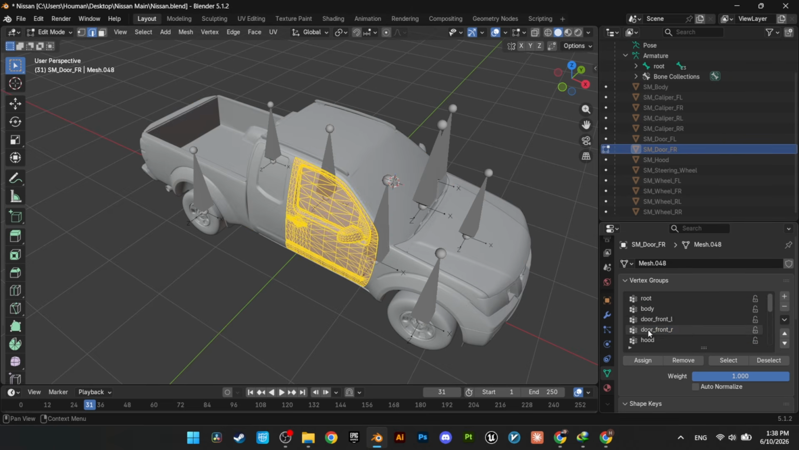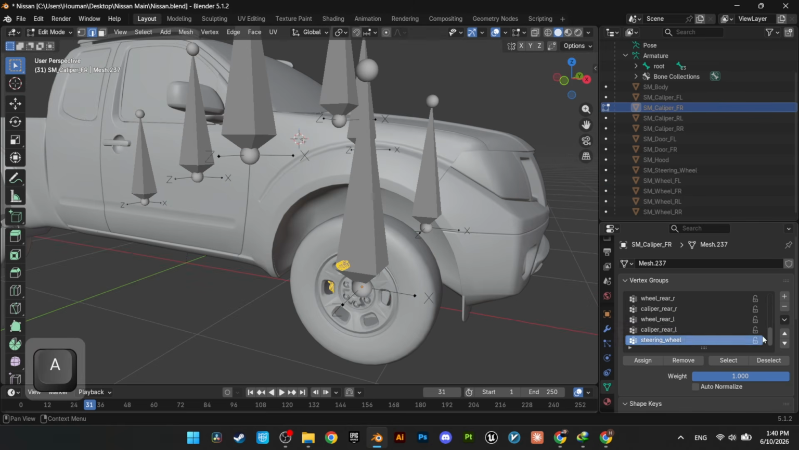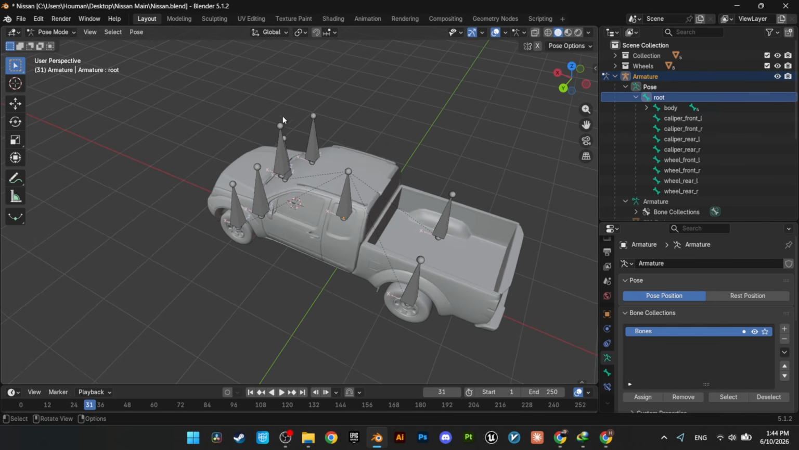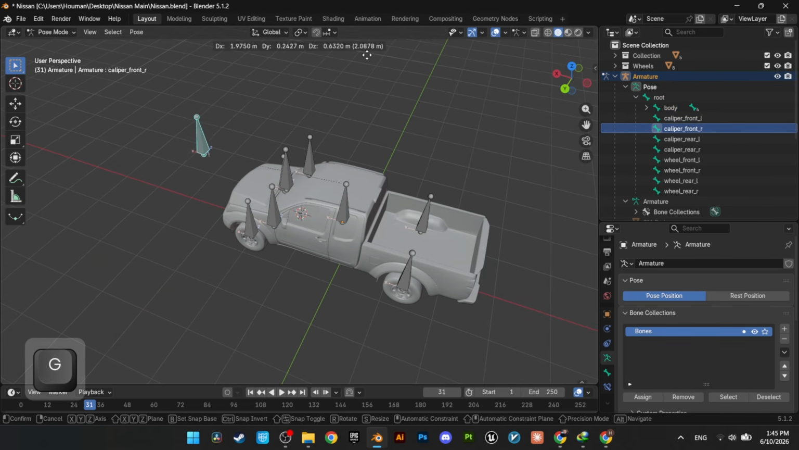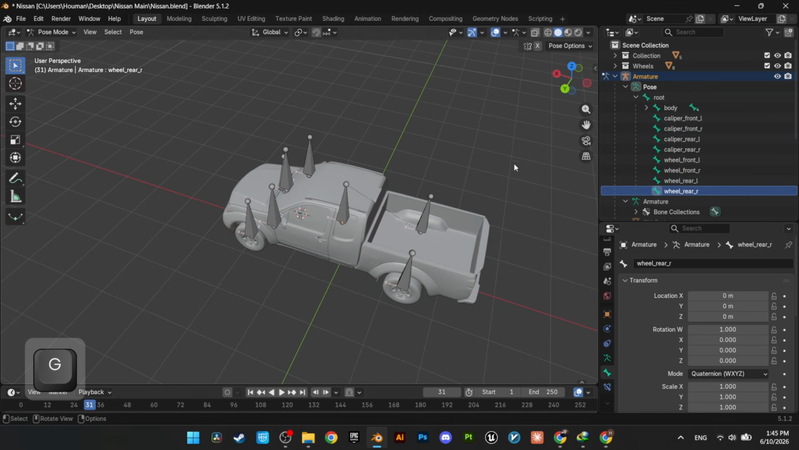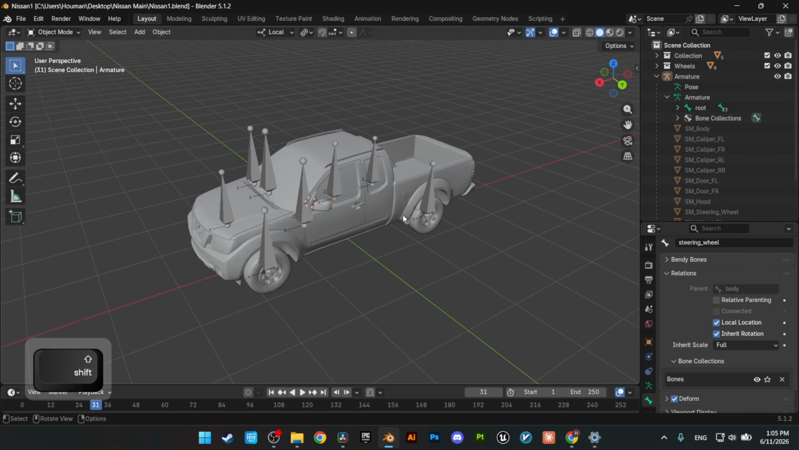We need to do this for all the objects we have. Keep in mind that you don't need to assign anything to the root. Root is just going to be the parent. After this, go to pose mode, select the bones one by one and try to move them around. If the mesh is coming with the bone, it means the parenting is done correctly. Our rig is now ready and we need to prepare it for the export.